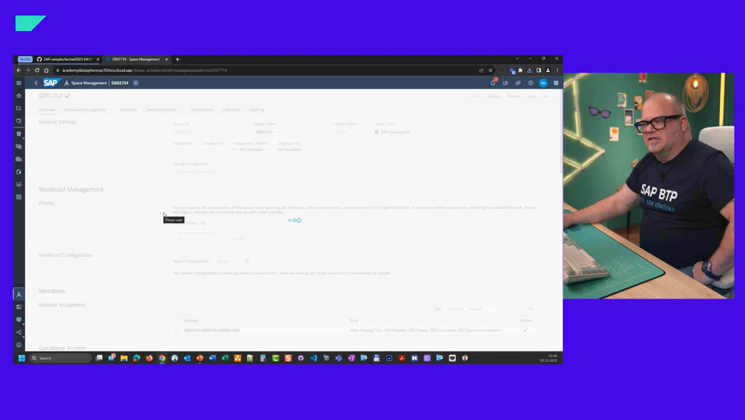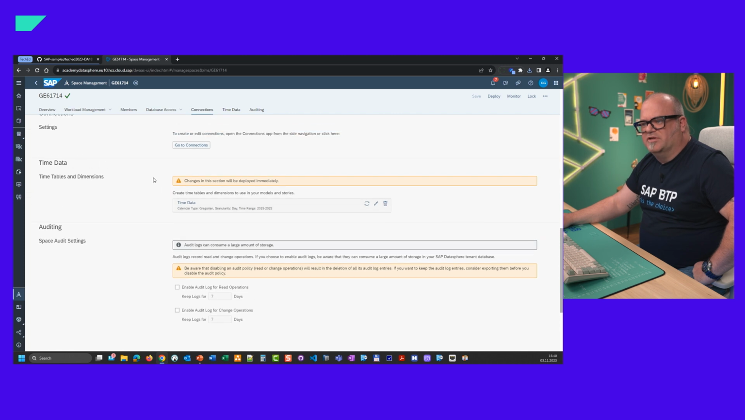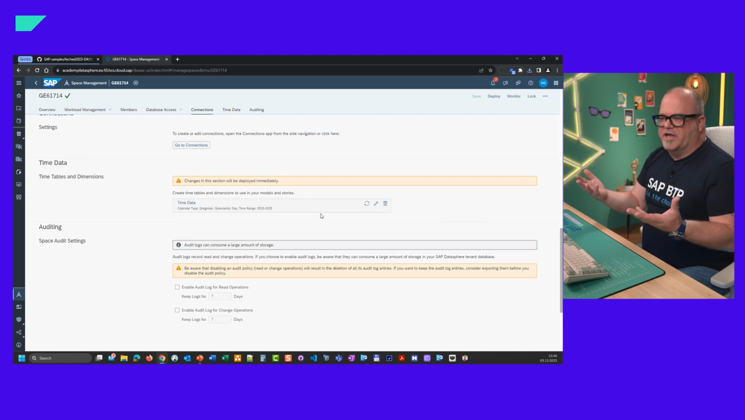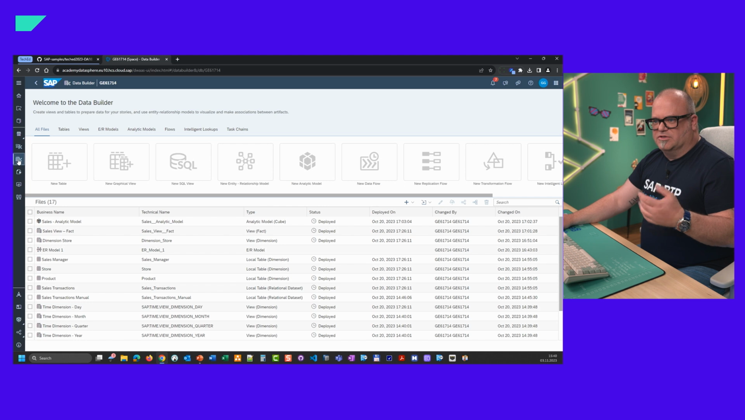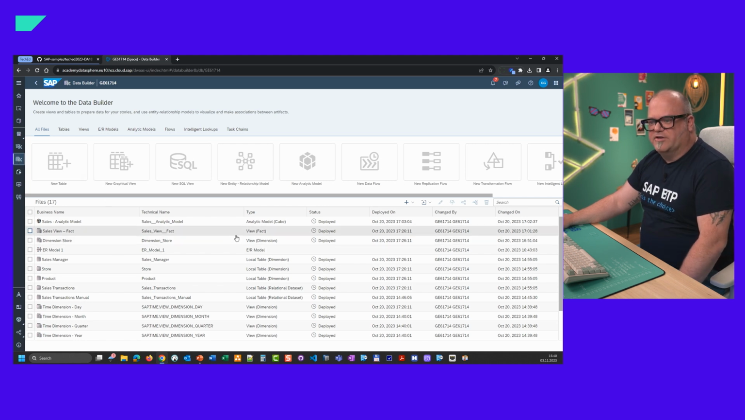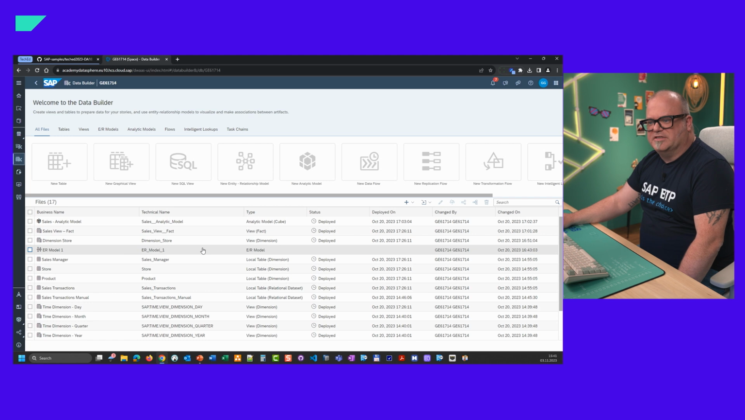It takes a second here. So on the bottom here, that's where you will find the time data. I already created it. You will find a button there, which is all described in the exercises, where you generate your time data, which you then subsequently can connect to your data model. If you then switch over to the data builder, I already ran through all the exercises, so at the end of your exercise, you will see similar artifacts in your space like I have here on my side.